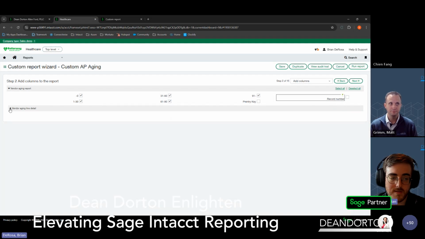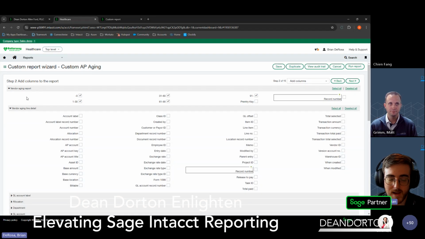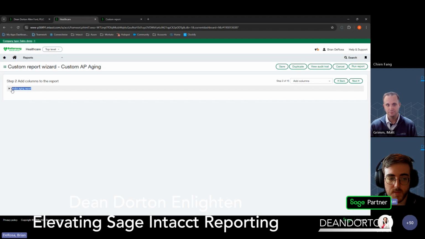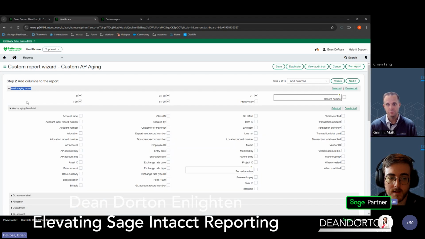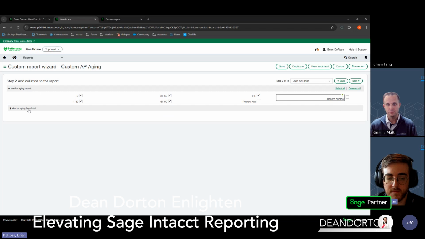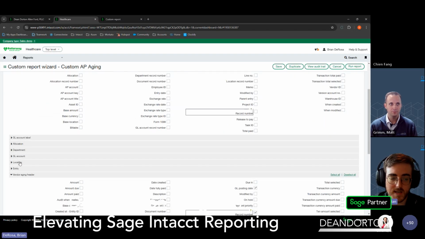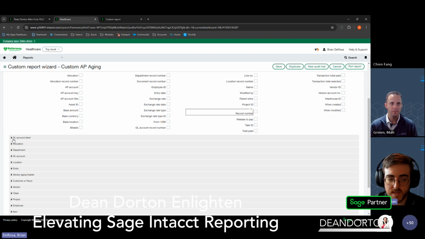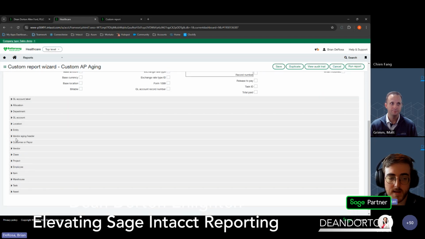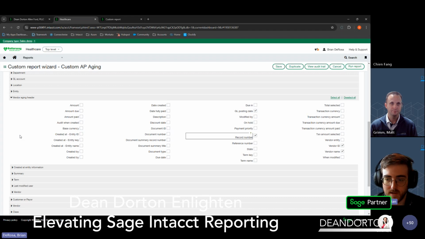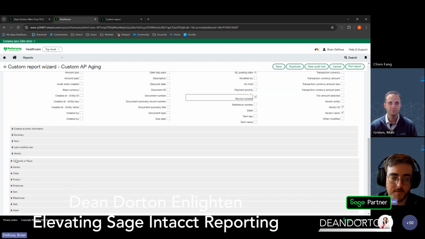You'll notice that I've got these little drop-down arrows that expand a hierarchy. These are what are called related objects. My data source that I picked is this top object here. And what's related to it is the vendor aging line detail. And what's related to the vendor aging line detail is all of these dimension values, because they're on the line, and then the vendor aging header, and so on and so forth. This just keeps going.